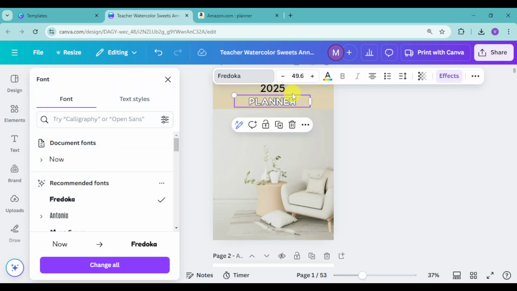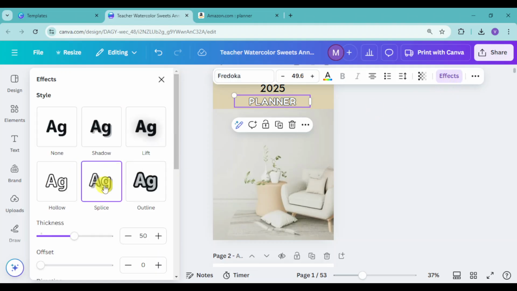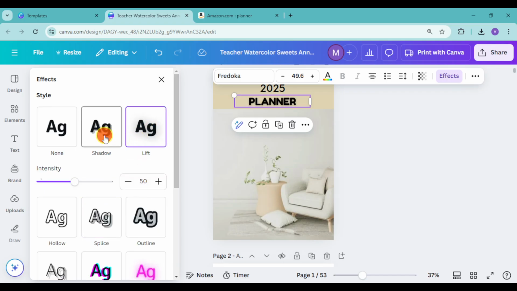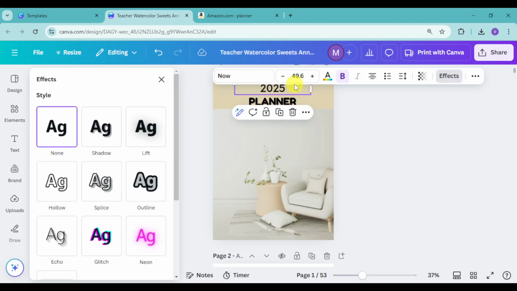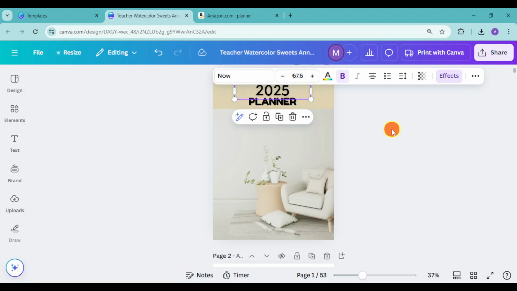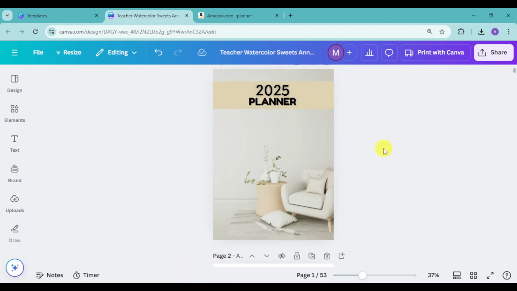You can change it to your liking. And you can also click on this effects right here and remove that splice effect. It's really not good. You can use a lift effect as well if you want, or a shadow effect if you want a thinner looking one. Now in here, let's actually make the 2025 part bigger and let's apply a lift to that. Now as you can see, it's looking much more okay than earlier.